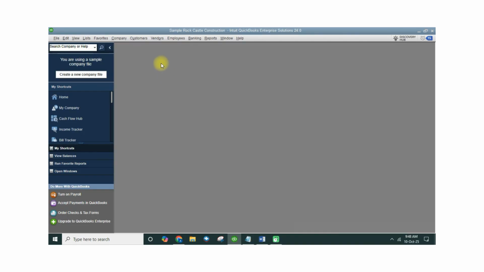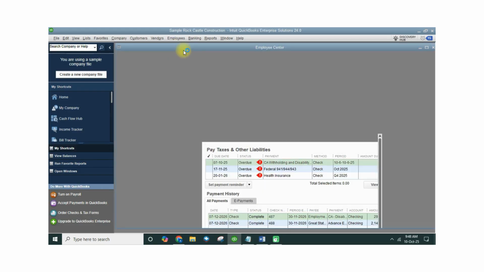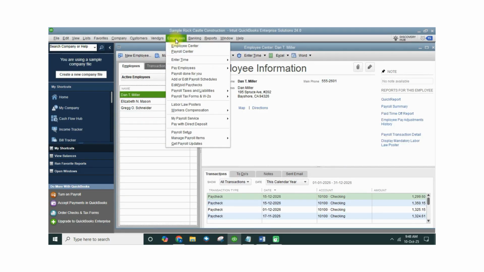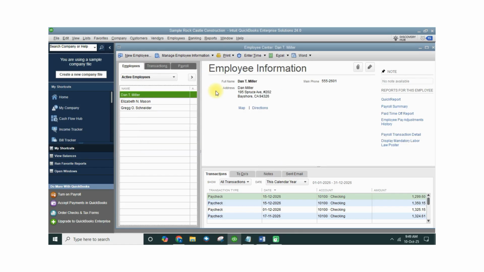Just to inform you, before doing any work with the employees payroll, we have to update the tax tables first. How we're gonna do is we go to employees first and click on get payroll update. When we click on get payroll updates, we have to check the tax table version, and that's the previous one. Now we would be updating the tax table here first, and make sure you have an active payroll in QuickBooks. I have to skip this because it's a sample file. We are not going to do the tax table updates as of now.